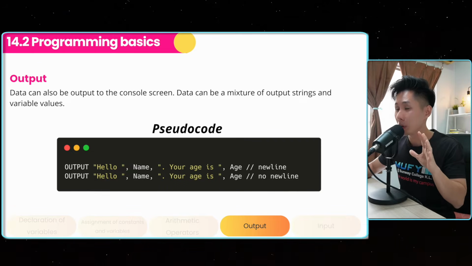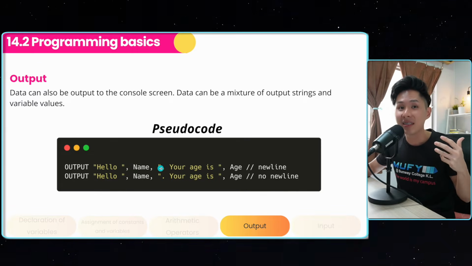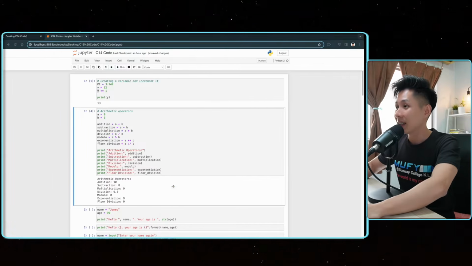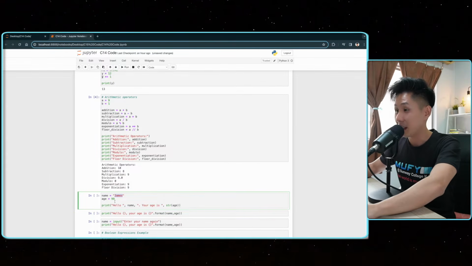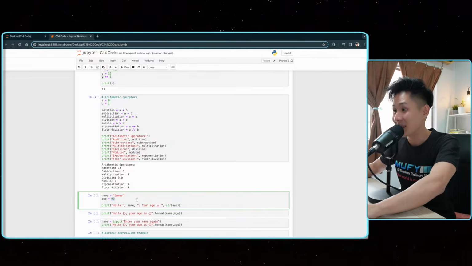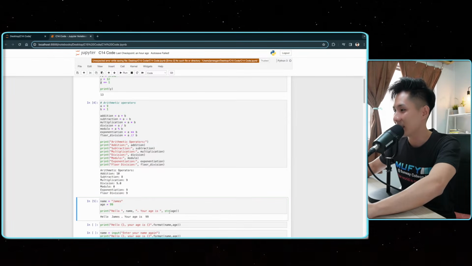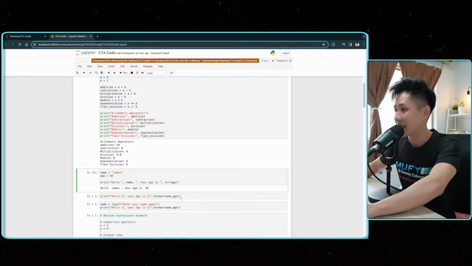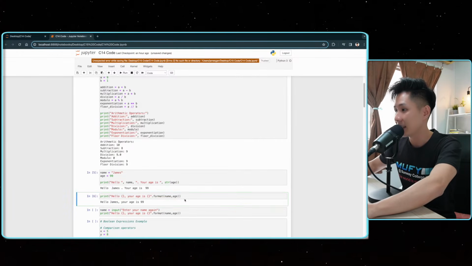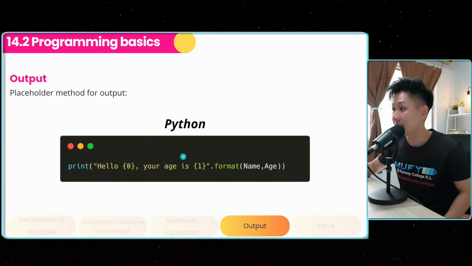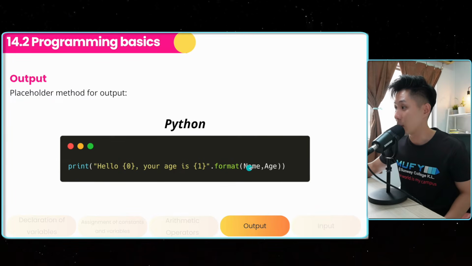Right. Output. This is how we output a message in pseudocode. But as shown earlier in Python, we can use the print keyword as such. So if I were to do this, I put my name as James. My age is 99. I'm an old man. If I were to print this out, you see that, hello, James, your age is 99. And this is how I do it in Python. Another way of doing it is like that. This is called the formatting placeholder method. How this works is that you put a placeholder here, curly bracket, 0 and 1, which will refer to the variables that you put inside the format parentheses.